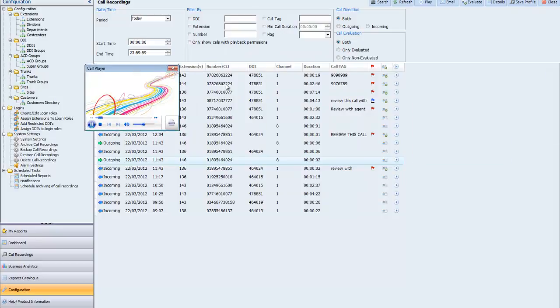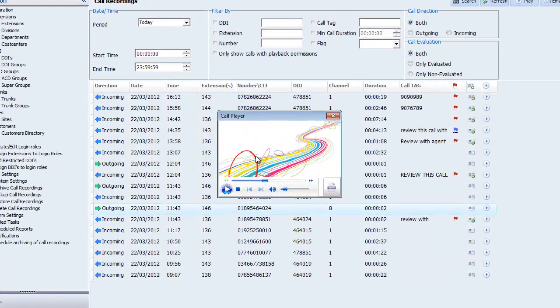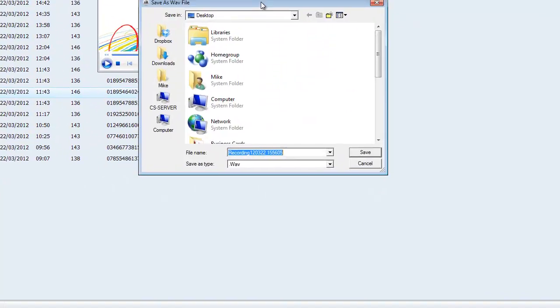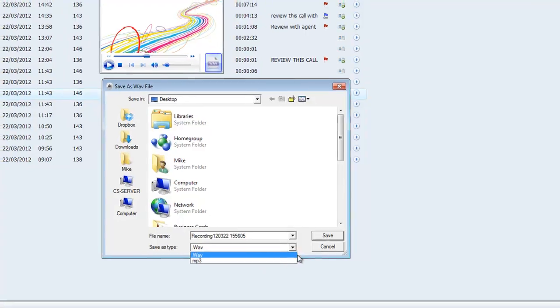Okay, so I've now just given myself permissions again to play those calls, and we get a call player. All the call recordings are encrypted. When you play it, it will decrypt it on the fly. It's PCI compliant. It's AES 256 encryption. We've also got the option to export and save as a WAV file or as an MP3, and that will save it as a decrypted file.